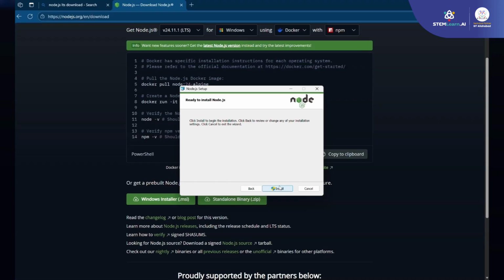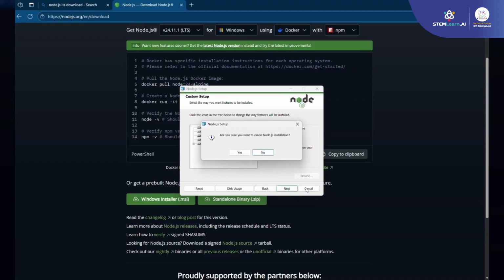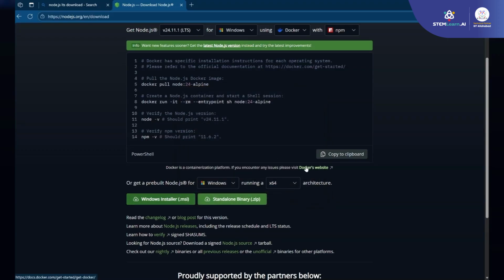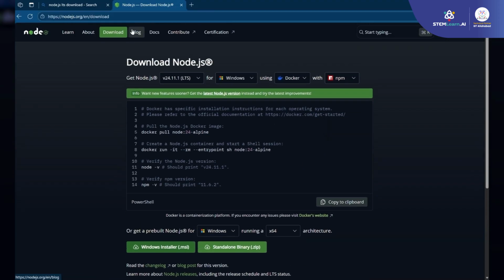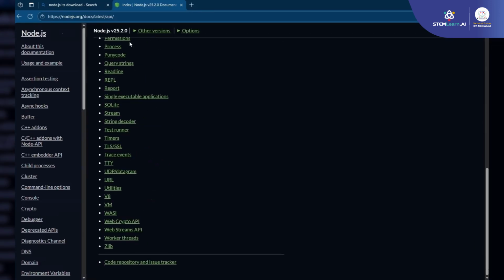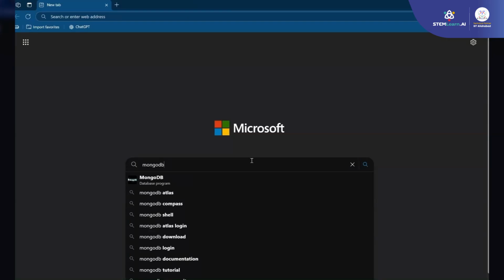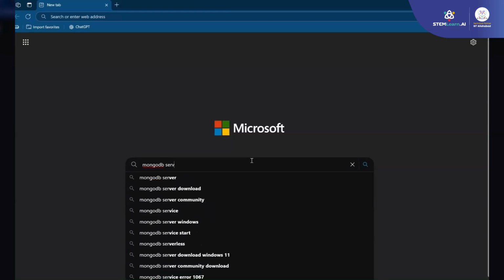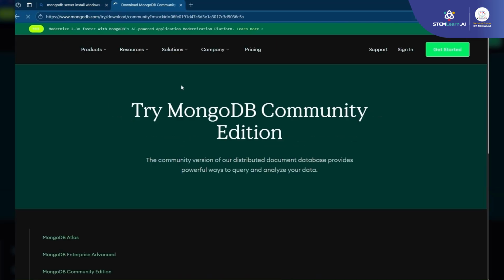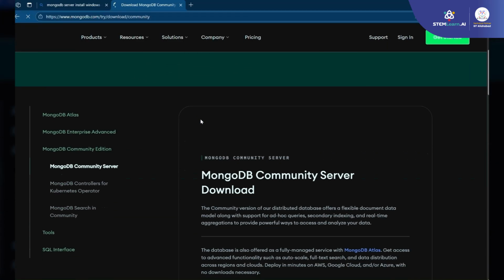Click on next and then accept the terms and click on next and then next. Install all of the necessary tools for VS Code and then install. I'm not installing since I've already installed Node.js. See, Node.js has a lot of documentation. You can check that out.